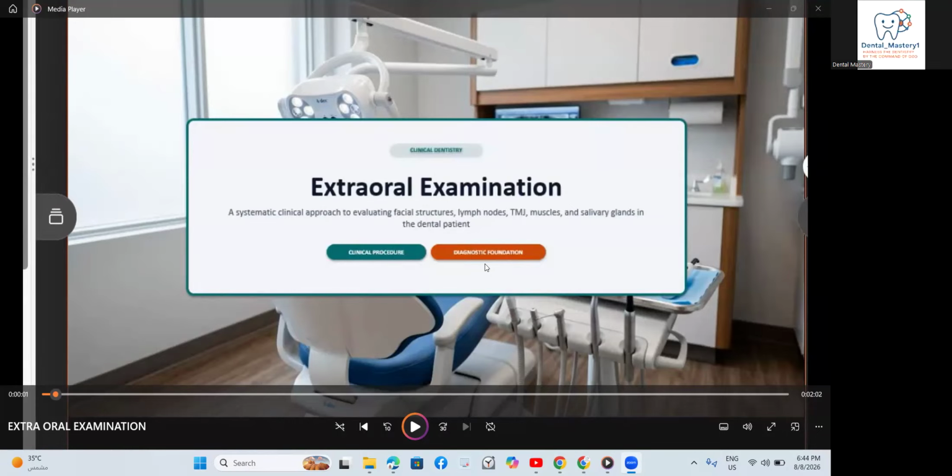Good morning, everybody. Today we are talking about extraoral examination, a systematic clinical approach to evaluating facial structures, lymph nodes, TMJ, muscles, and salivary glands in the dental patient.